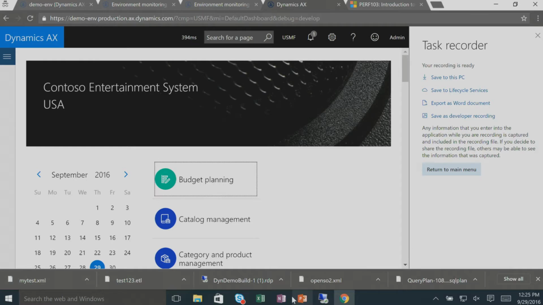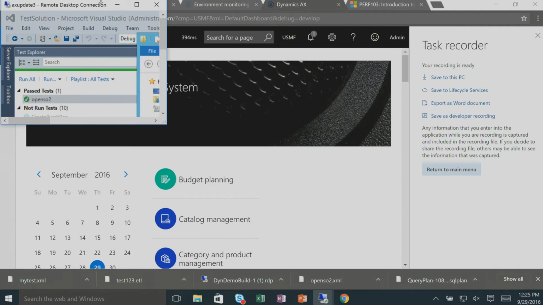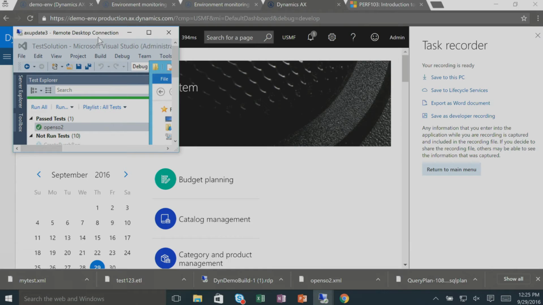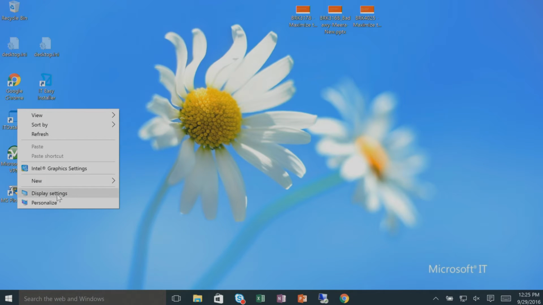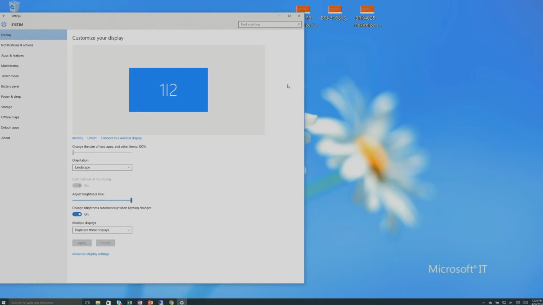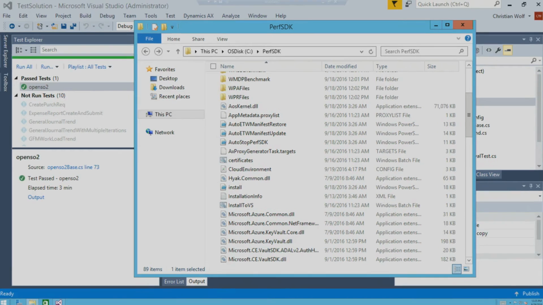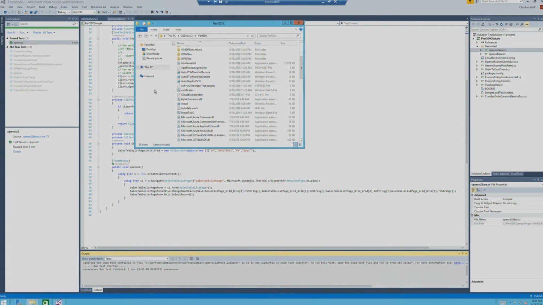What I did before was this XML file, open sales order 2.xml. And then I copy that to my dev machine where I have this Perf SDK. And now I need to change the resolution. That's a nice little thing here. I need to do this for the test to work. Otherwise, Internet Explorer throws an error, says, hey, I'm supposed to be at 100%, but I'm at 200%, which is an issue with the test framework. So that's why I had to do that. There you go. Everything becomes horribly small.